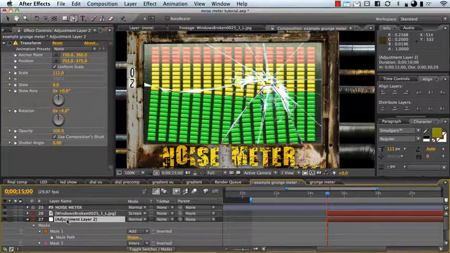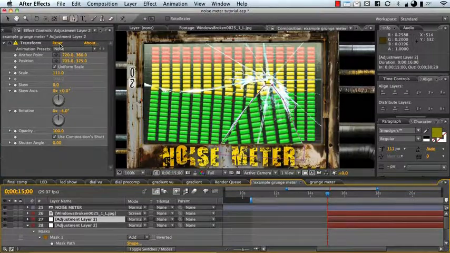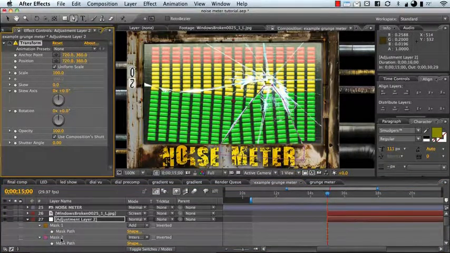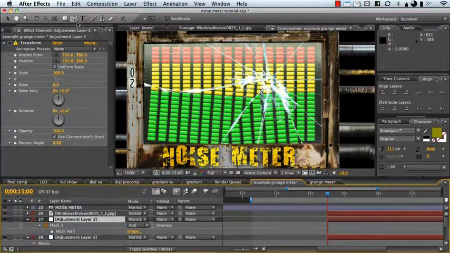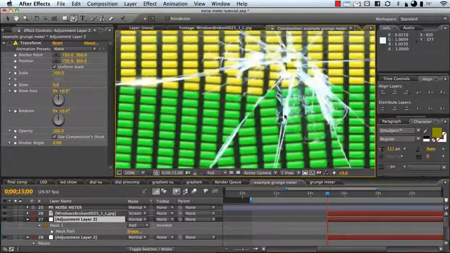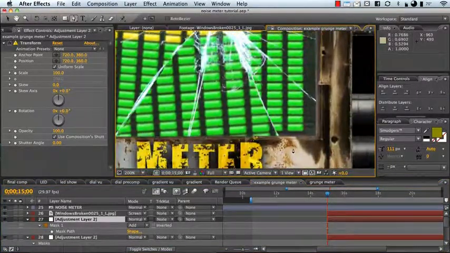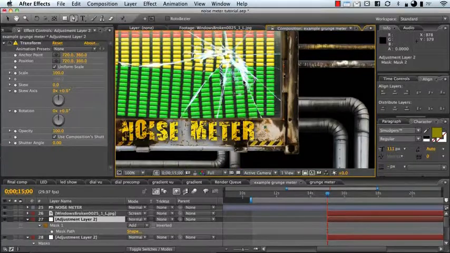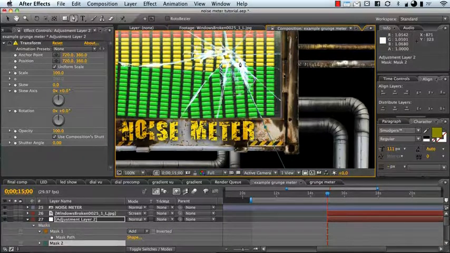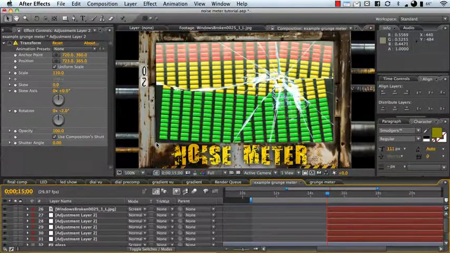I'll duplicate the adjustment layer again. Same thing, I'll reset the effect, open the masks, delete the second mask, and draw a new one. Zoom right in here. Alright, so you'll notice in the final effect I actually had an adjustment layer for each one of these sections, but for the sake of this tutorial I cut that down a little bit just to speed things up.